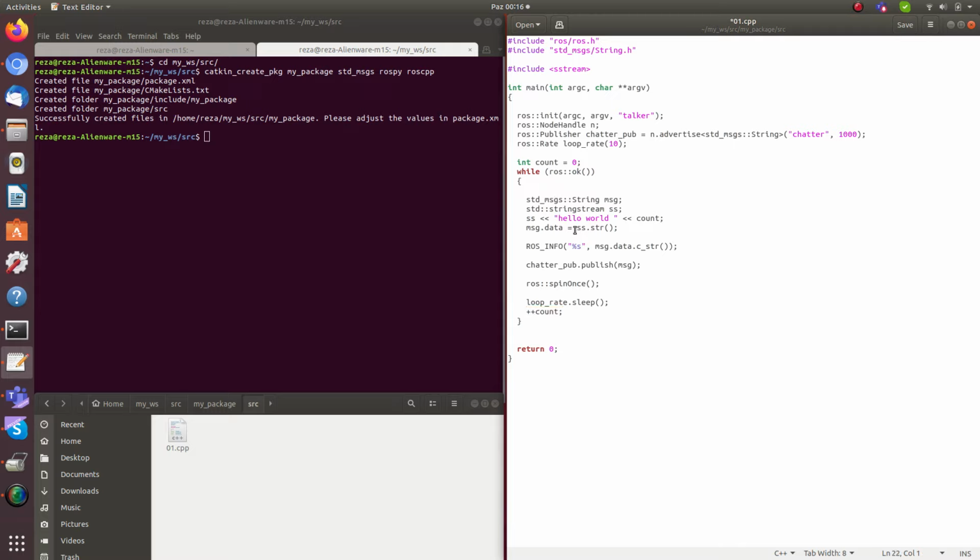Here we put the data. ss contains hello world, and next to it the count, so it starts from 0 and increases 1, 2, 3, 4. It increases until the integer data type allows, so it will not be greater than the maximum value of the integer. So you put the value inside the message data.